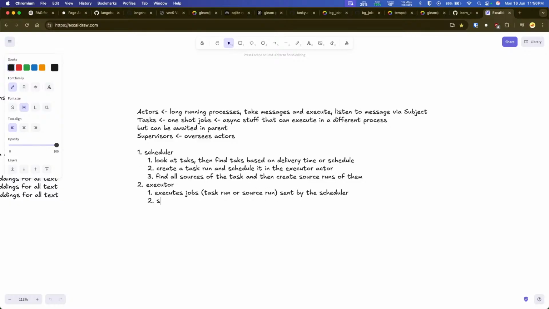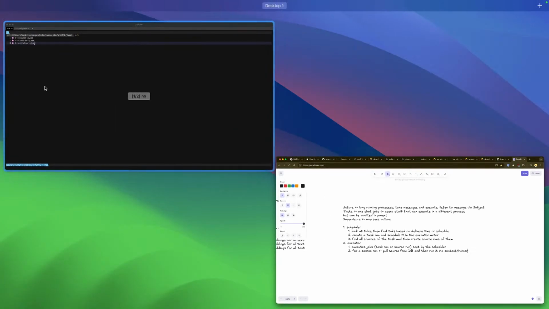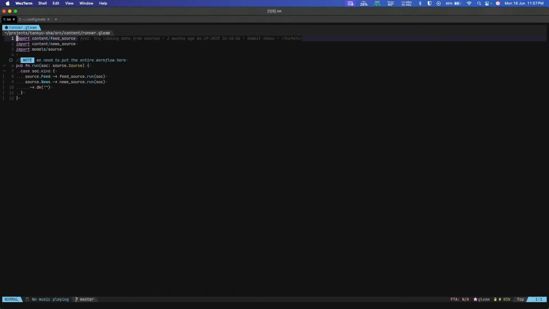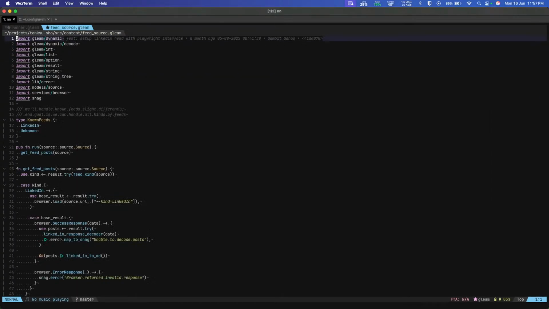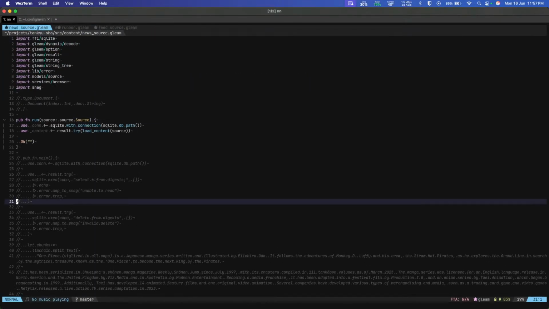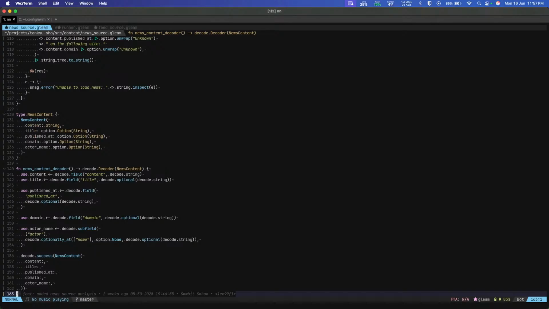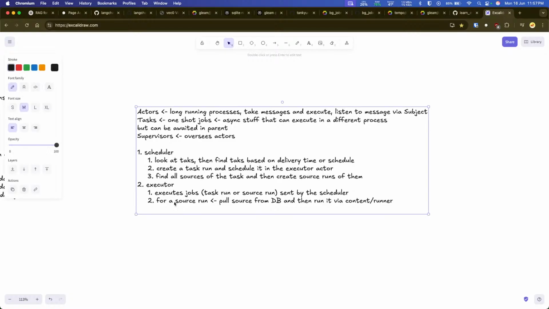And for a source run, what do you do? Pull up the source and then run it via content/runner. If you don't know what content runner is, it basically depends on what kind of source. Based on that, we have runners which go through all of it and find out all the information and just feed it on. That is not written. I think what they will do is just get content and summarize and do all kinds of stuff, right? That is there.